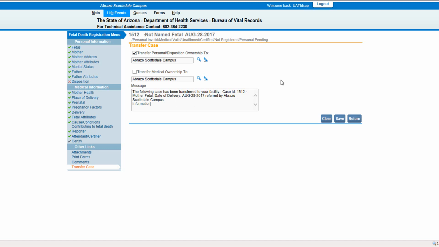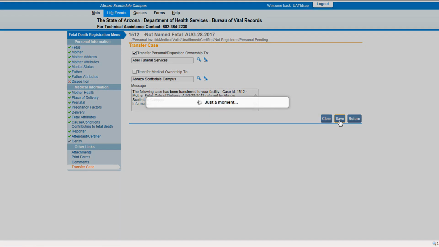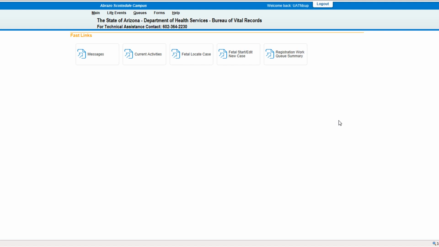After you have selected a funeral home and clicked Save, the information will be transferred. You will be taken out of the record, and you are now complete with your portion.